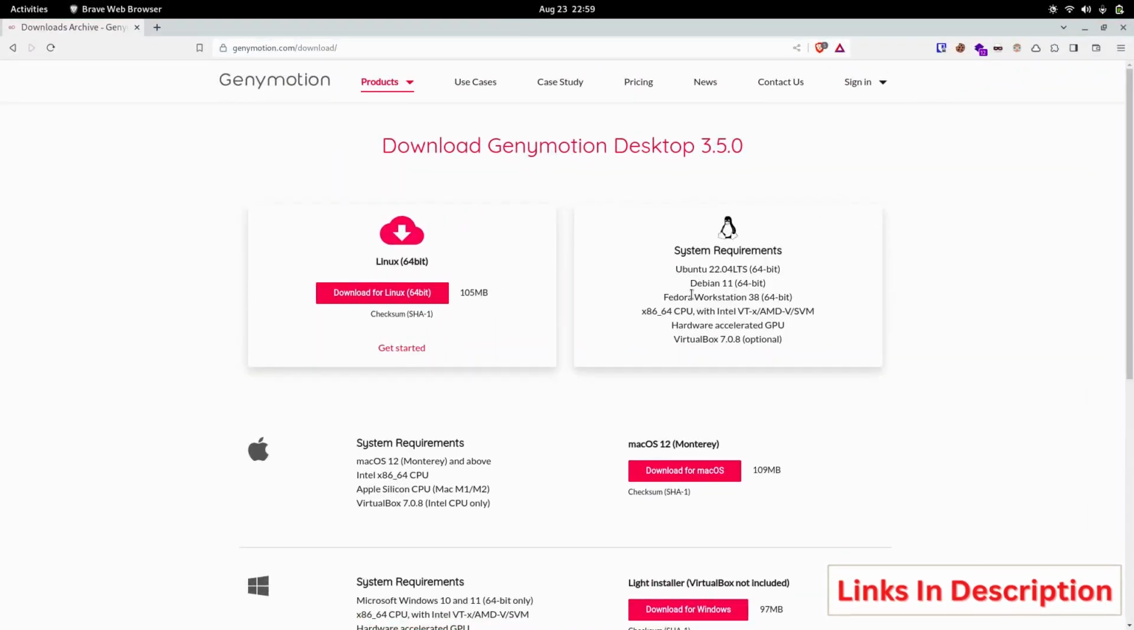Alright, so we have the system requirements for the Linux distribution. We have Ubuntu 22.04 LTS 64-bit along with Debian and Fedora Workstation. I think this is also going to work under derivatives of the given list of operating systems, like derivatives of Fedora, Debian and Ubuntu. So if you are using a distribution that is based on Debian or Ubuntu, then you can also try it. So let's go ahead and download Genymotion Desktop 3.5.0.